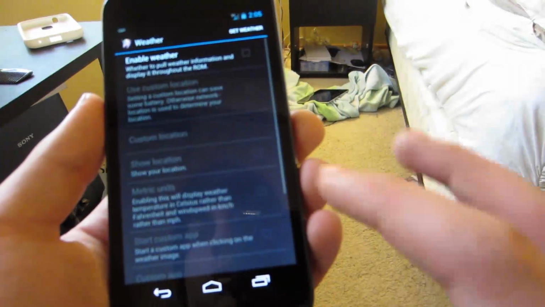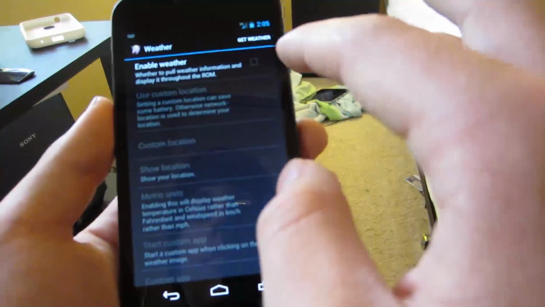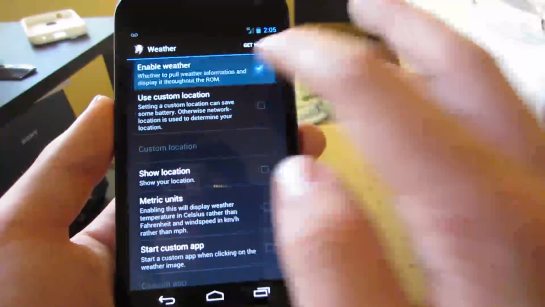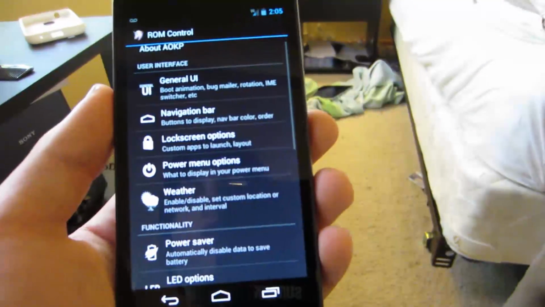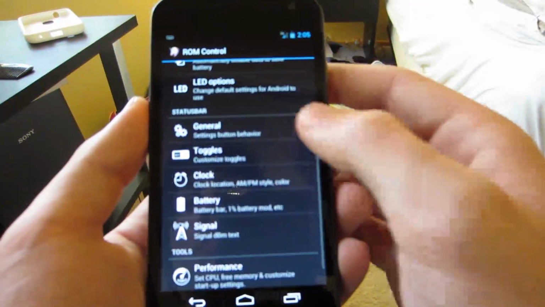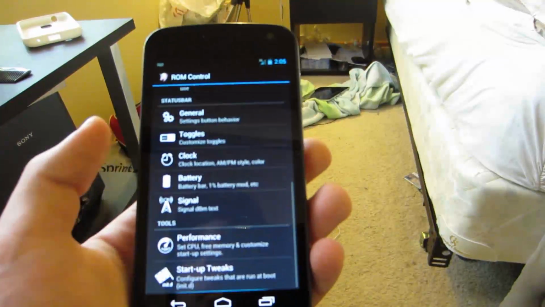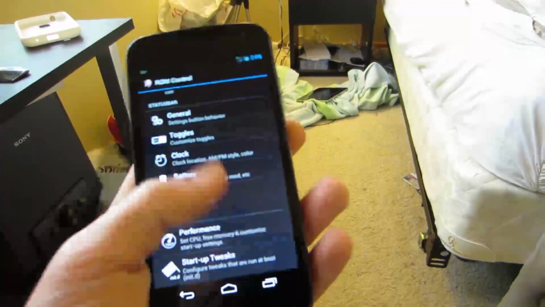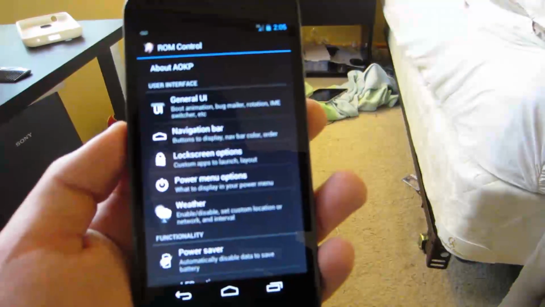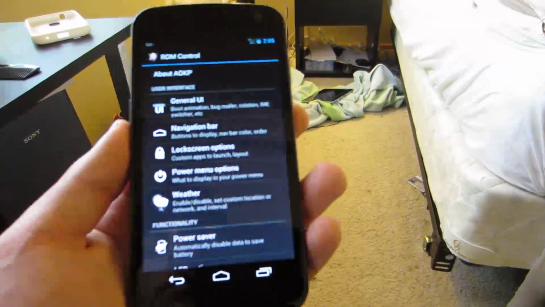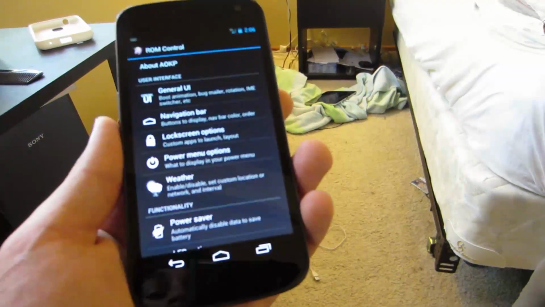Weather, it looks like you can enable weather that'll be displayed throughout the ROM, so you can choose a location where you want it to show up. You can have power savers, LED options, general, toggles, clock, battery, signal, performance. AOKP really does add in a bunch of tweaks that you can do on your phone. So yeah guys, I'm not going to go into everything. I'm running out of time.